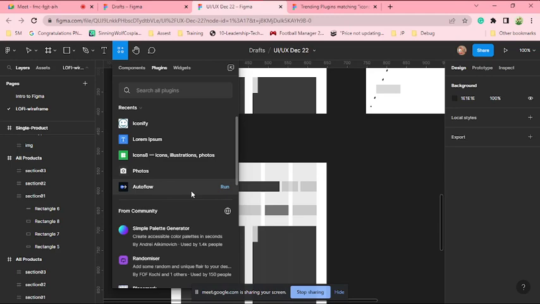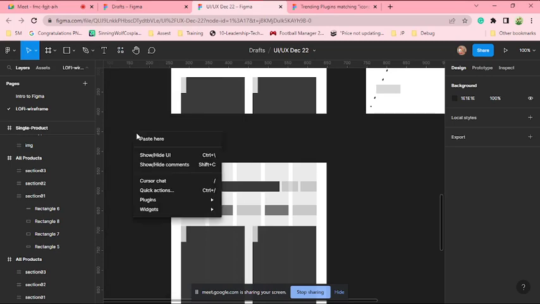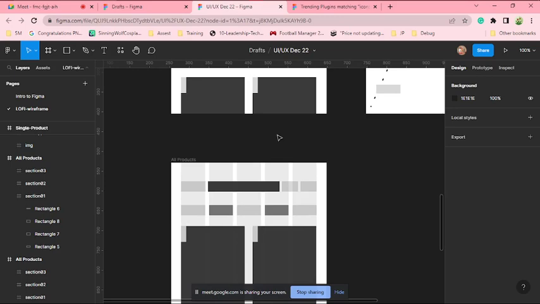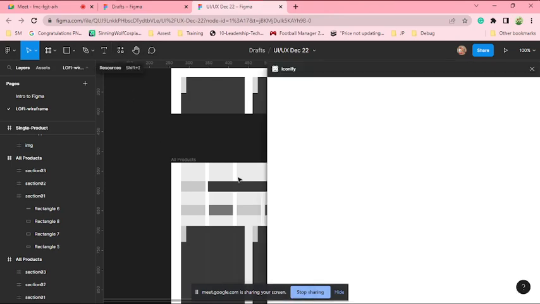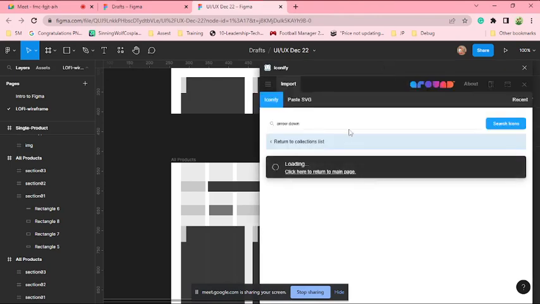And Autoflow is just like the connector we observe in FigJam, something that connects one thing to another. So that's what Autoflow is for. All right, so that's that about that. In my case, I already have Iconify. So I'll right click, click on plugin, and then click on Iconify to bring out that plugin. If you don't have it, you go to this widget section, these resources, then click on community and browse the community for the kind of plugin you want.